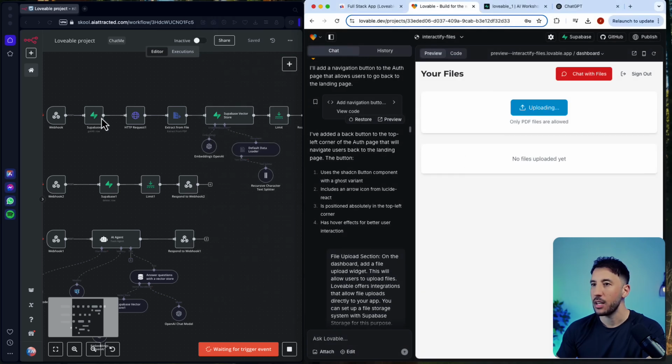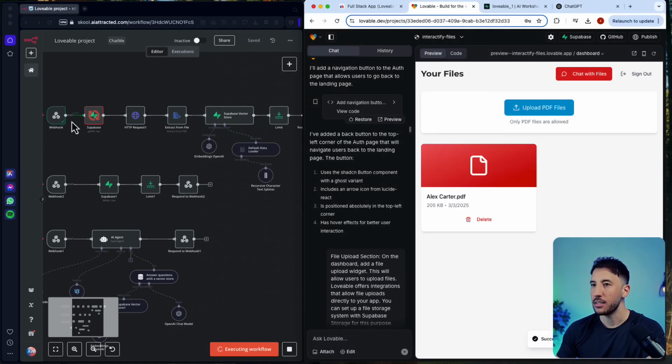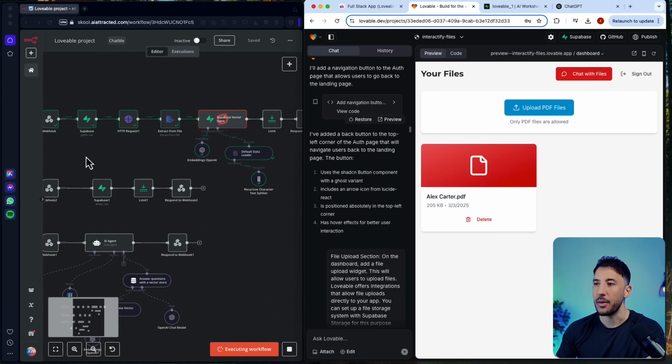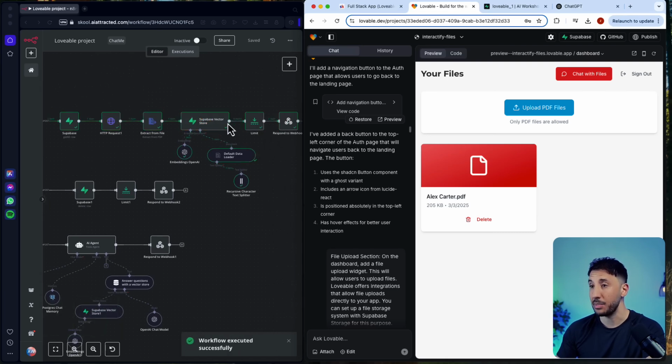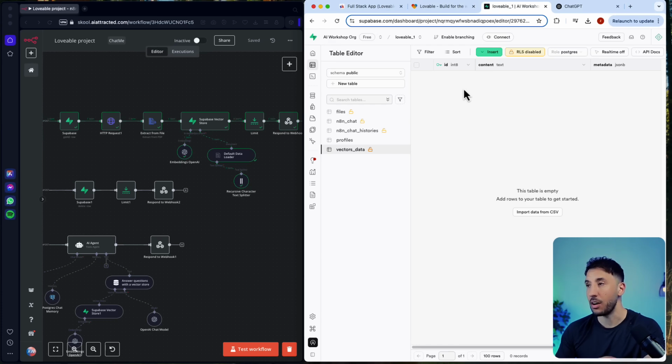Now, as you can see on the left-hand side, there you go. Now it's being activated. So this initial workflow is being updated. This is updating the vector database. It's going to vectorize the file and upload this particular document into the vector database on our Lovable, our Supabase here.